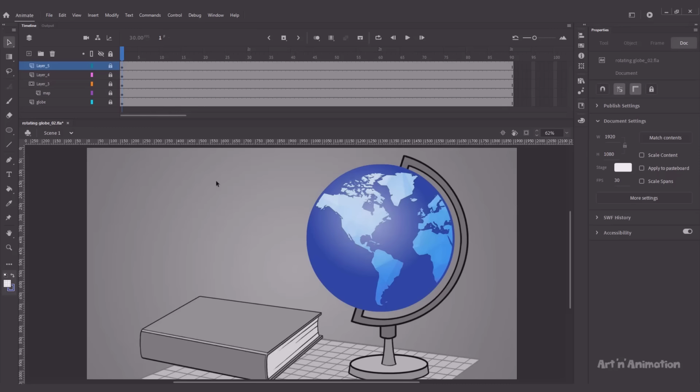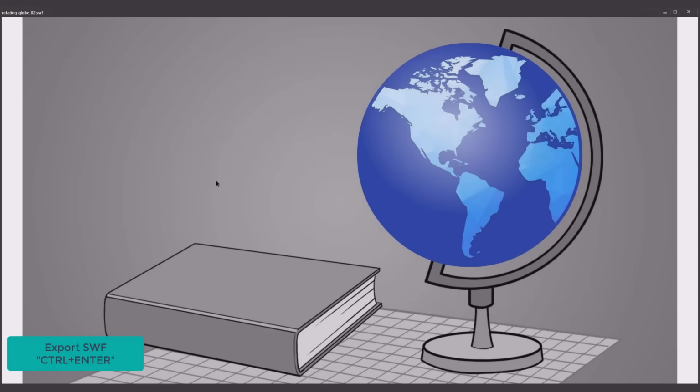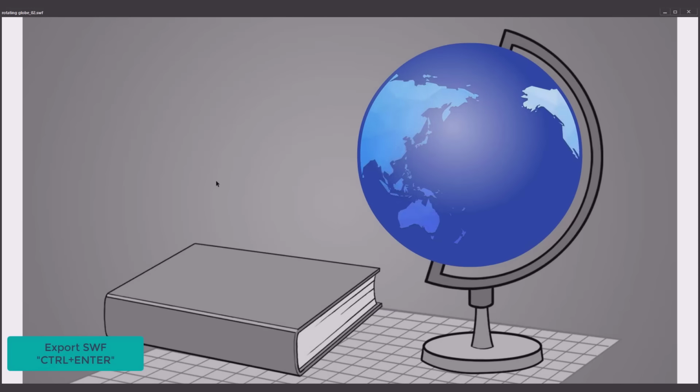We lock all the layers now and export an SWF using Ctrl-Enter. Our globe seems to be spinning nicely.